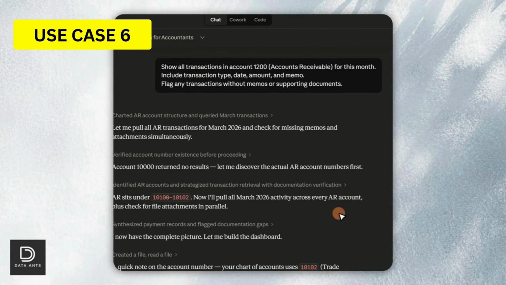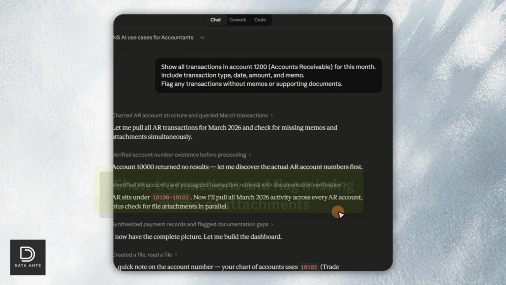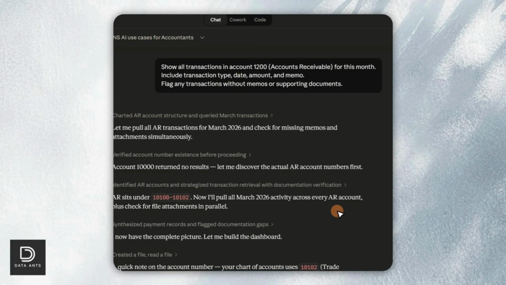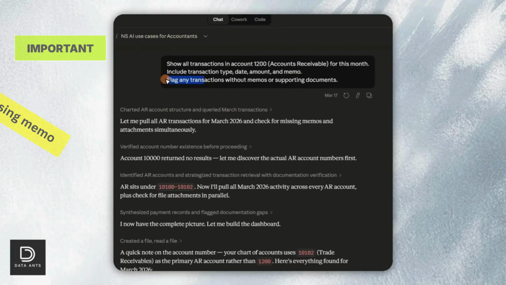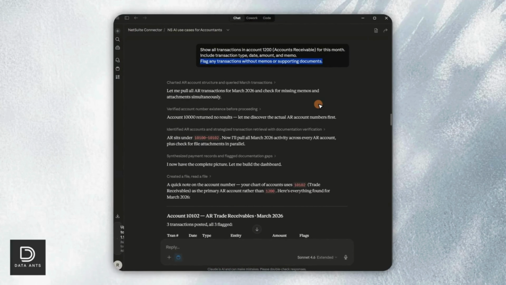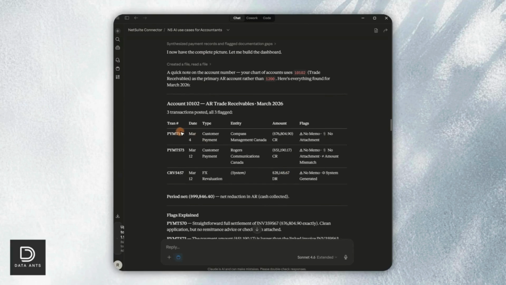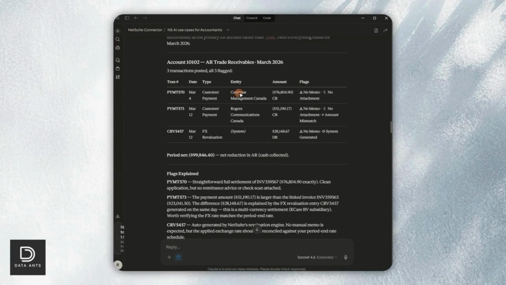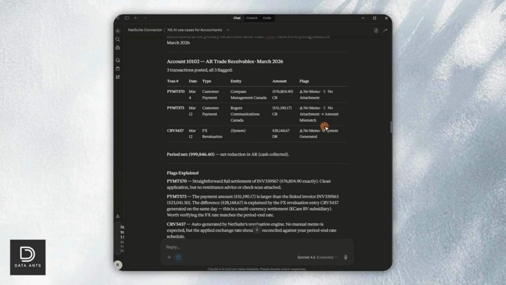Use case 6. We're going to use a GL account reconciliation for this month. So you could ask Claude to show me all transactions belonging to a particular account name or account number. It can also flag any transactions without memos or supporting documents. So you can make sure that the team that is entering them has the right memo or documents attached before they can resubmit them. So I was able to provide the detailed information for the accounts AR trade receivables for March. It can also flag with no memo or attachments, so you can take action on these transactions.